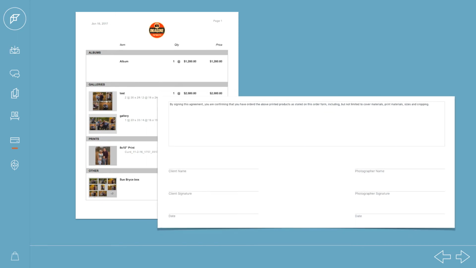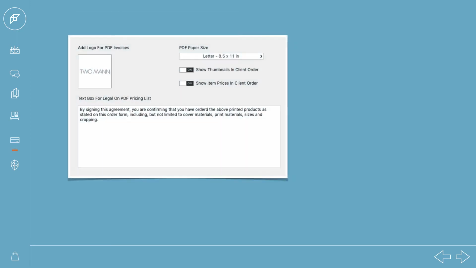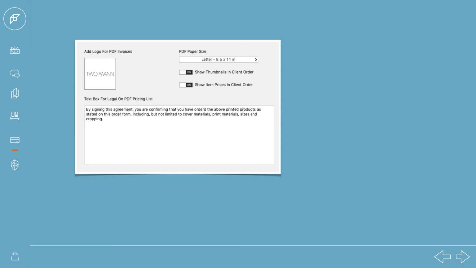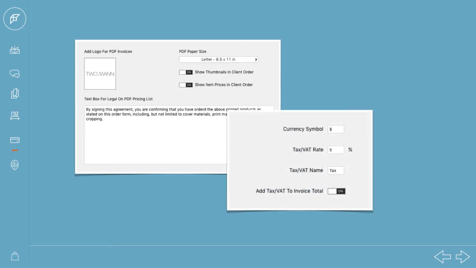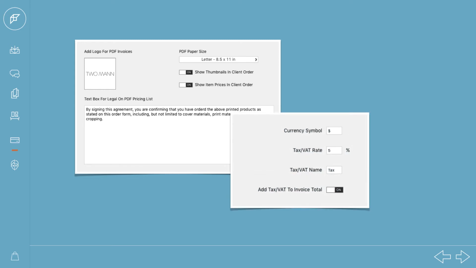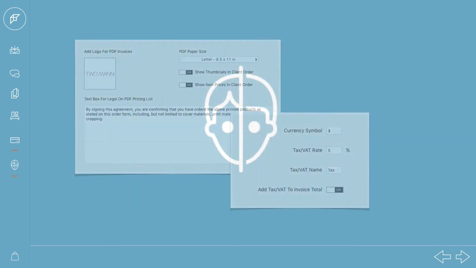There's a place for them to sign off on this, so there's a place for them to put in your agreement, and they can sign off with their name, and then you can sign off on the order so everything's approved. And you can set up everything in the back end super simple. Put in your logo, put in your legalese, choose what you want to show on that PDF, put in your currency, tax or VAT rate, the name of that tax or VAT, how it's calculated. If you're in the US, Canada, UK, mainland Europe, it doesn't matter.